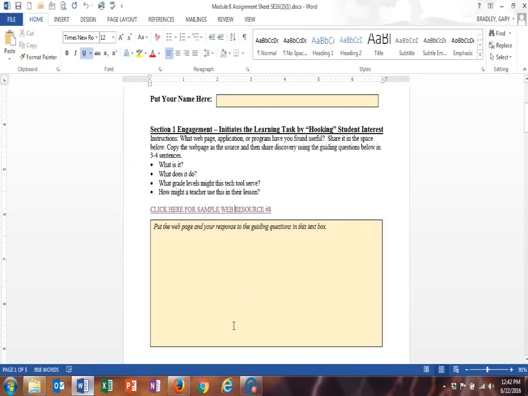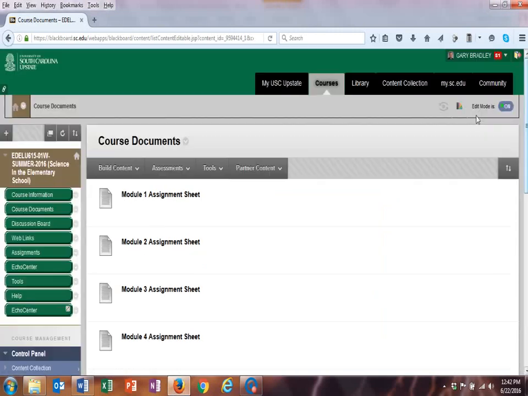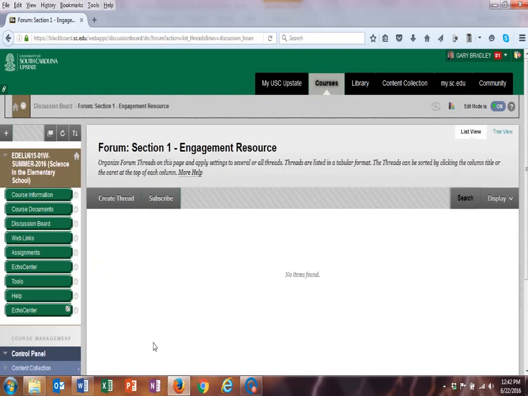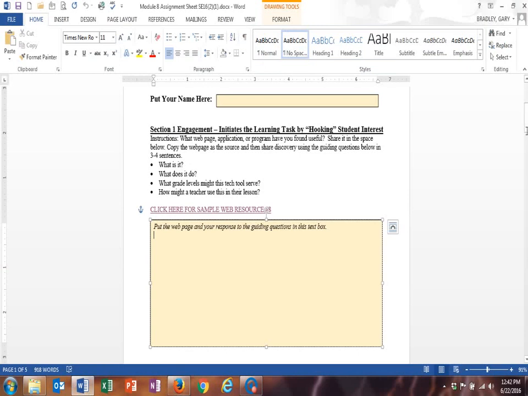Let's take a look at, what is your resource? What would you like to share? What is it? What does it do? What grade levels? How might the teacher use this? How might a student use this? Put your web resource or put your resource in there as well as the explanation into this section. And then, of course, if you would go over to Blackboard and include that information in the discussion board there with the section 1 engagement resources. That would be great. Okay, well, let's move on to section 2.